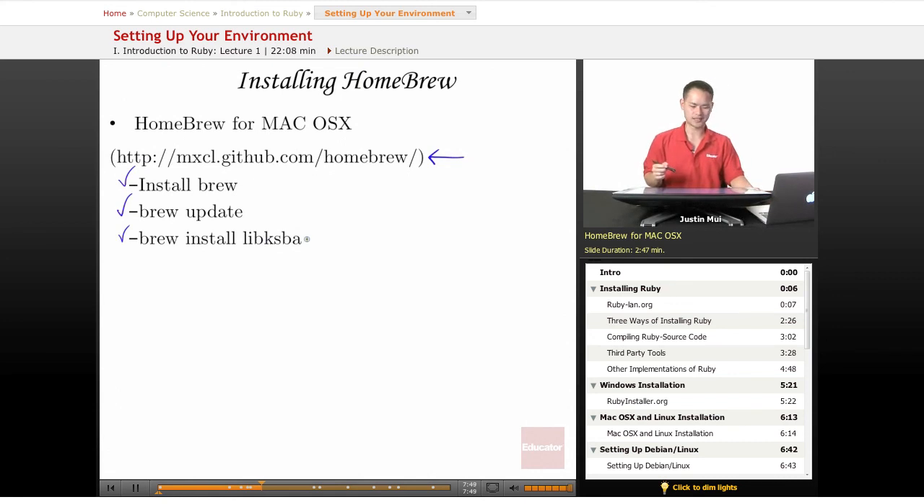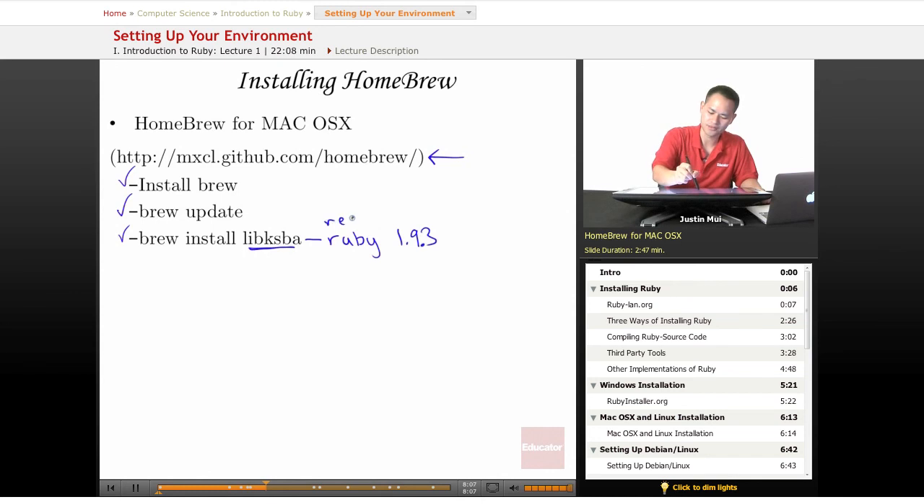So actually, let me remind you that this library here, you probably want to take notes on this too, but this one is required because you're installing Ruby 1.9.3. What brew update is going to do is actually update Homebrew and make sure it's on all the latest system files. So you always want to run that next after you install Brew.